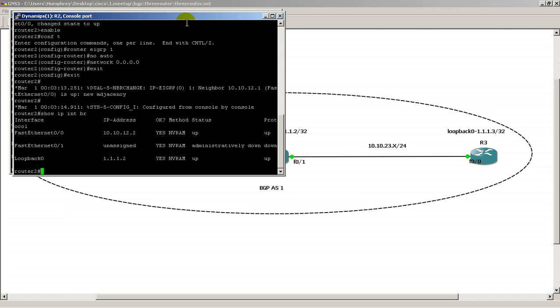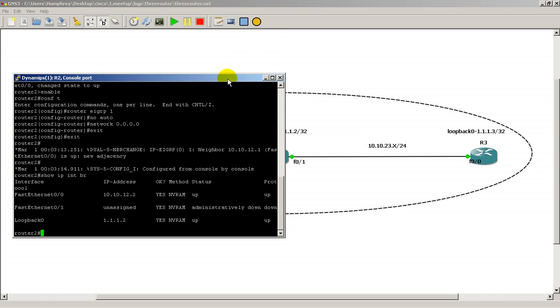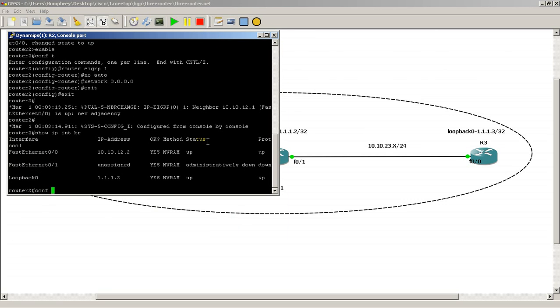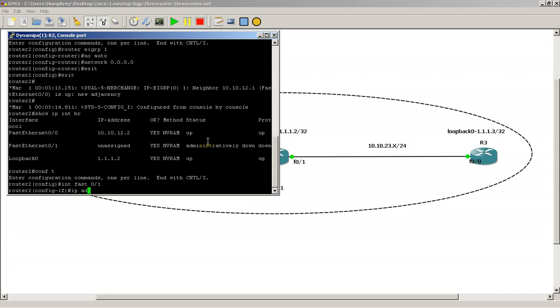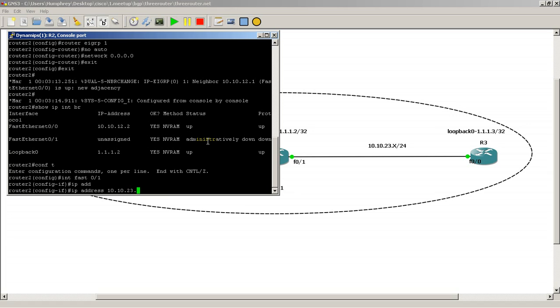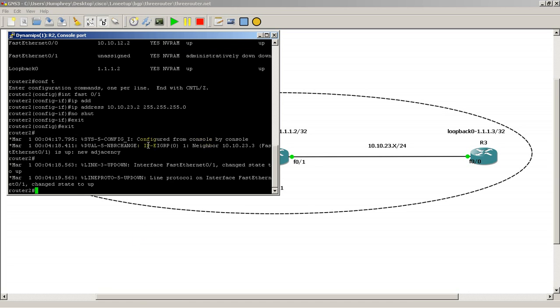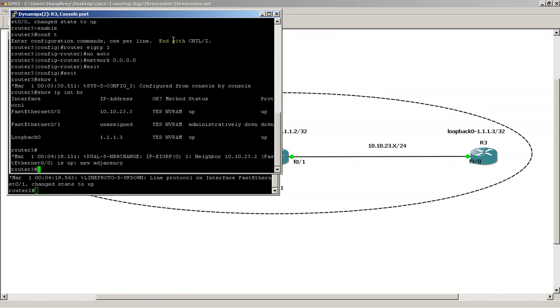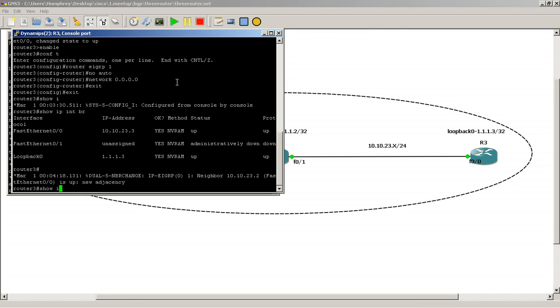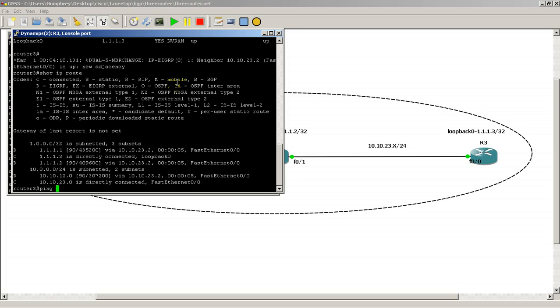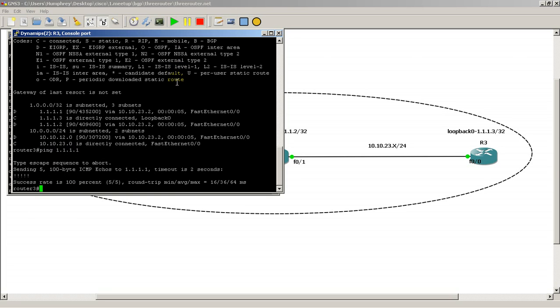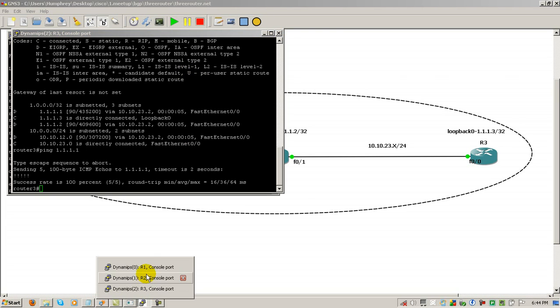Show IP EIGRP neighbors. Okay, well that would make sense. My FastEthernet 0/1 on router 2 is not up and doesn't have an IP address, so we're going to fix that real quick. conf t, int fast 0/1, IP address 10.10.23.2. No shut. Adjacency comes up, that's good. Look at router 3, we look good there. Show IP route, good. See if we could ping all the way to the loopback 0 of router 1, and we have full connectivity between our network. So that's pretty good. Going to go back to router 1.